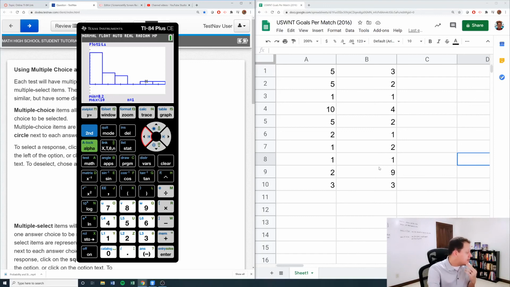And that would be pretty good. Shape is right skewed, median's 2, IQR is 3.5. Possible outliers at 9 and 10. Making sure to include the context at least once: U.S. women's national team goals per match. Okay, I think that's pretty good.